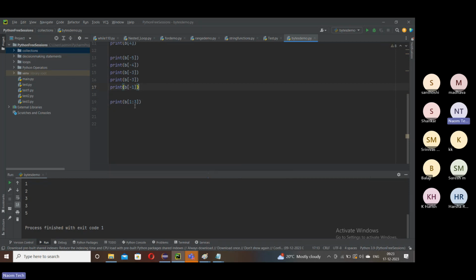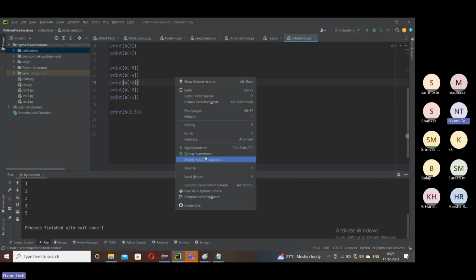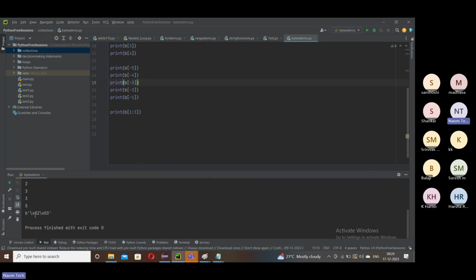Okay, why am I not getting output for slices? I put P, which is not there. It's actually an error. Okay, so right click and then run test. Now you can see we got the output for 1 and 3. If you try to apply slice again, still it is shown as hexadecimal.